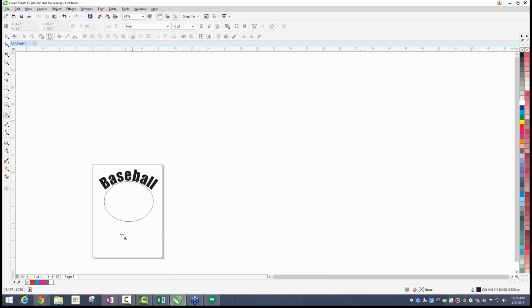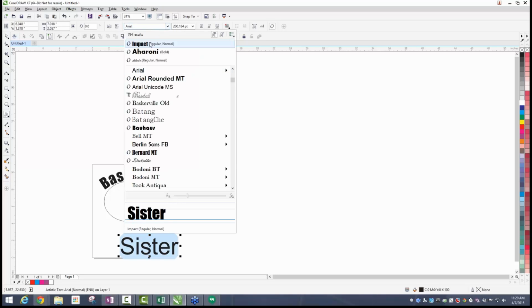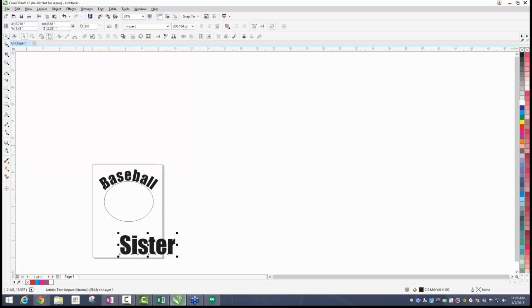So we can also do baseball sister. So we can type in sister here. We're going to go ahead and make this just a bit bigger. So we're going to go ahead and select our font. So from here, guys, I want you guys to kind of just tell me what I'm going to do here to get this on the path. So what's the first thing we need to do to get this sister's part on this path?